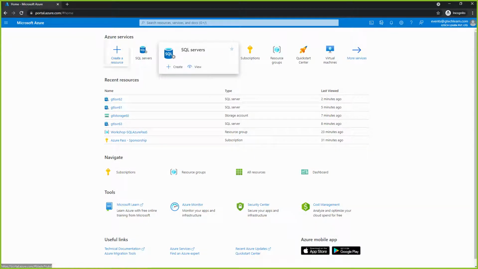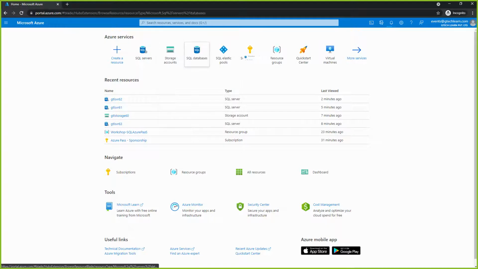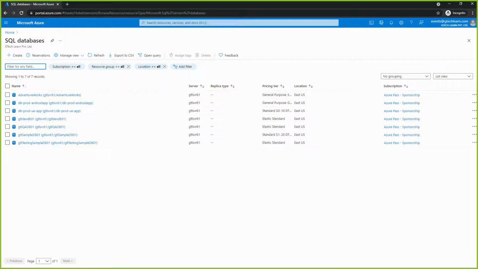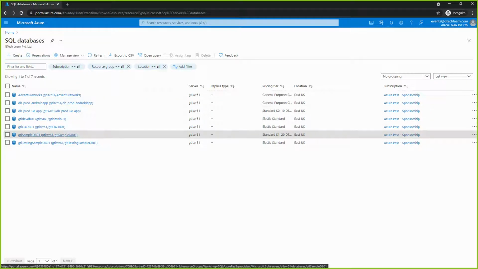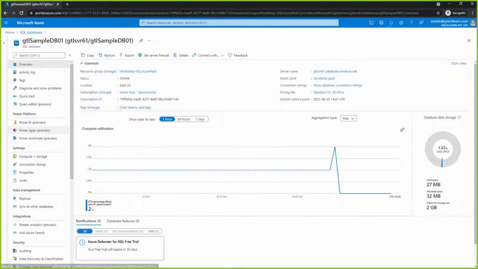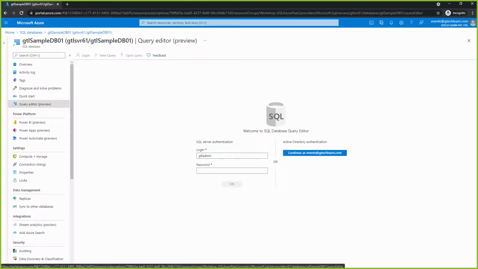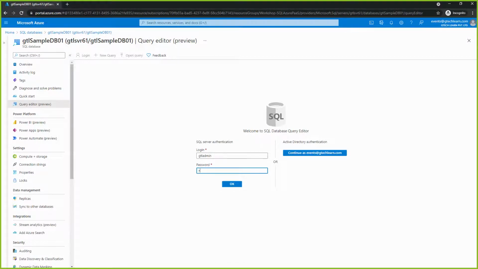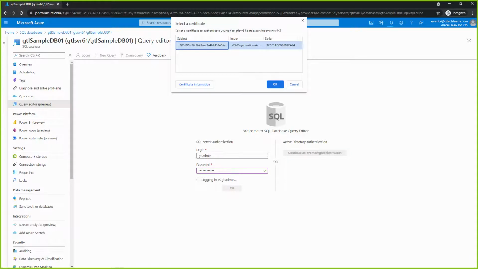If I go to my SQL database area, I have a SQL database here called sample. That's my sample DB01. If I click on this sample database, I want to connect to that. I'm going to my query editor, which is an in preview feature. Okay, let me enter my password. I can tell you I'm writing the correct password over here, but still I will not be able to connect to that. I'm going to get an error. It's telling me, hey, do you trust this certificate? Yes, I do.